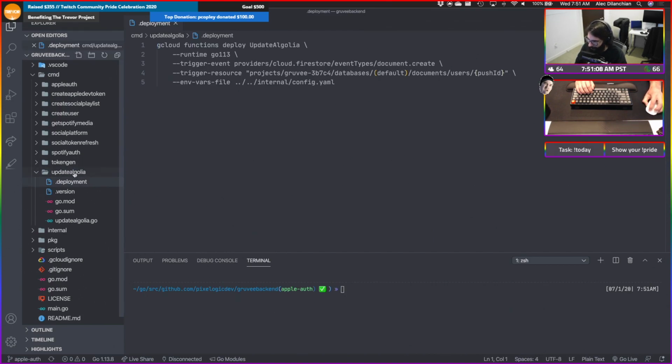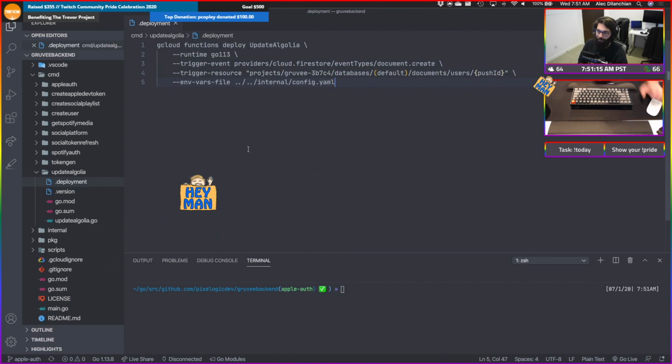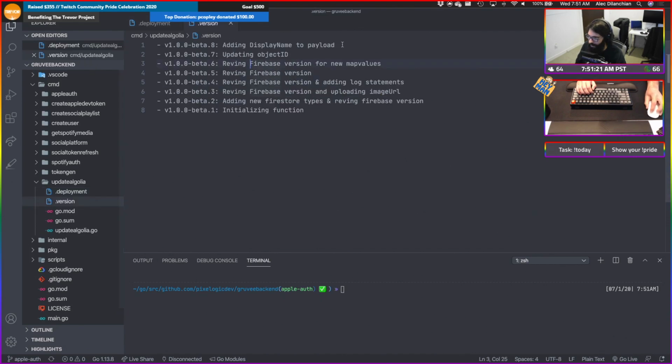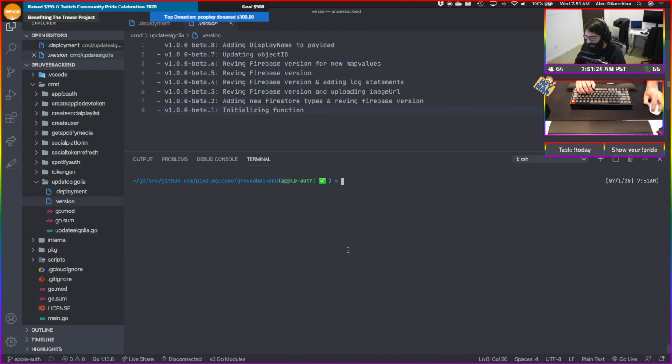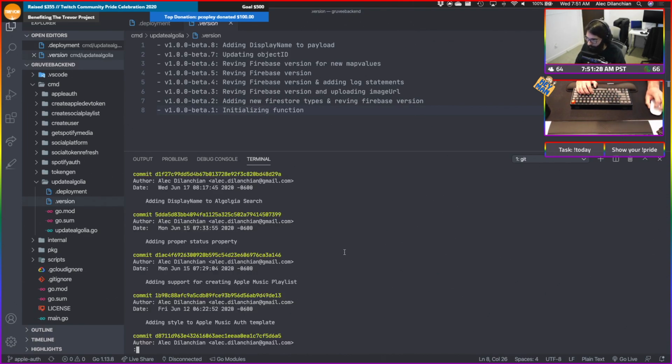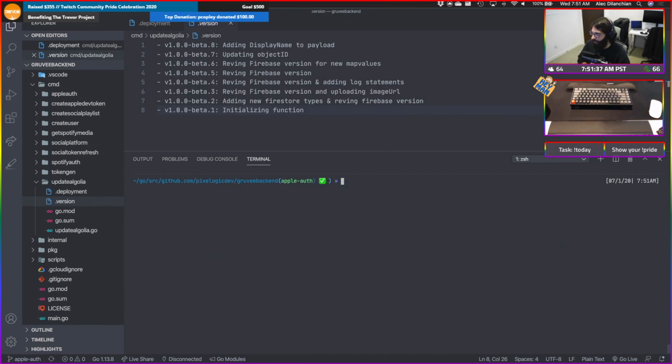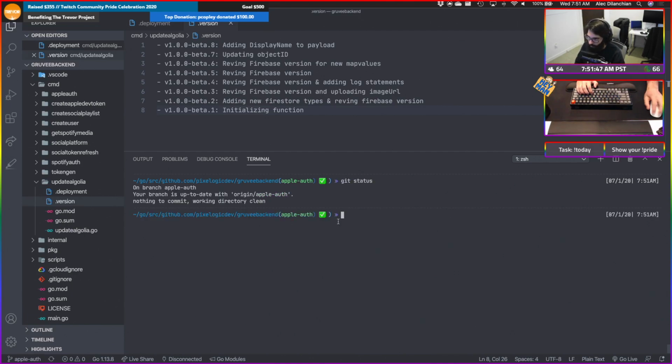All right, so in our Firebase function here, we have update Algolia. We have this deployment file. This deployment file essentially is just a script that we're going to run in order to get this thing working. And you'll see here we added display name to payload. So what I want to do is go to git log. Oh, that's the last thing we did. So I actually want to cherry pick this commit and commit this into master. Once we commit that into master, then we can go through the deployment process, because we have to do a couple of tagging things and things along those lines. Adding display name to payload.